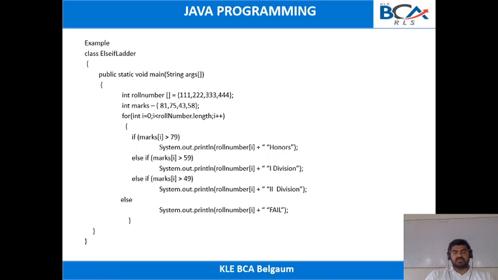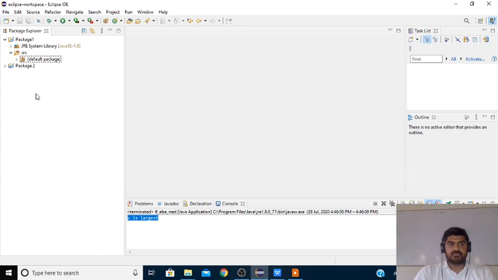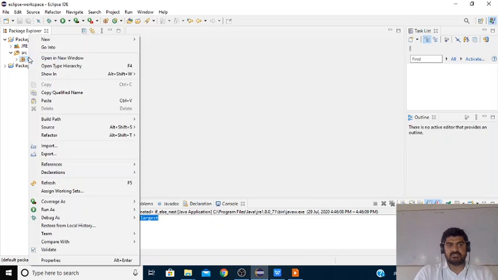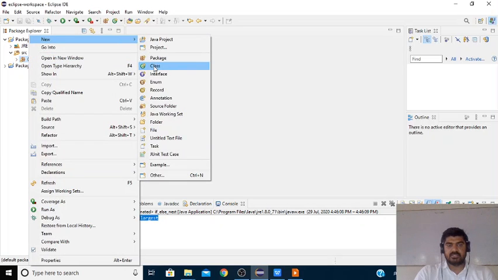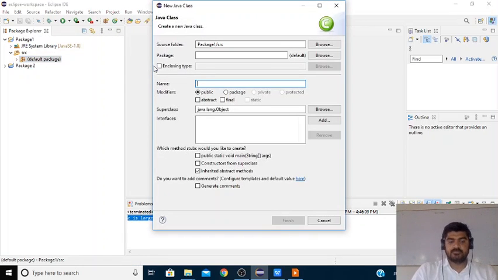Okay, so we will execute the same program using the Eclipse IDE. Here we will create a class first, a new class, named if_else_class. Yes, we require the main method. Check this and click on finish.